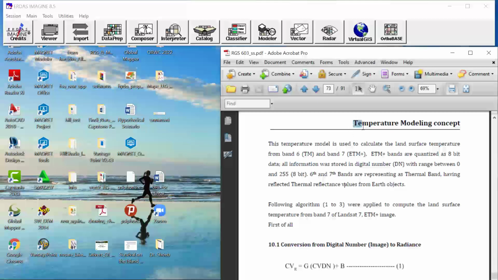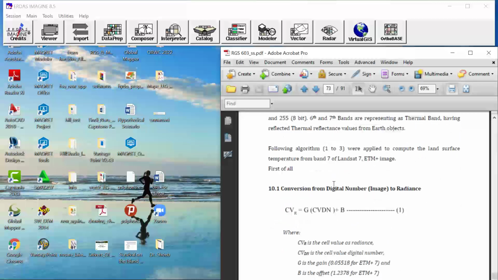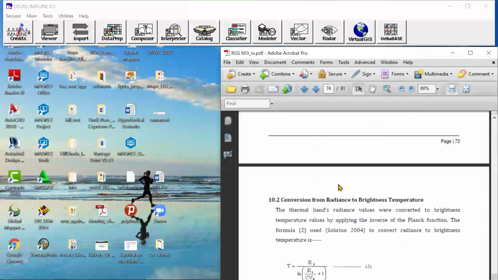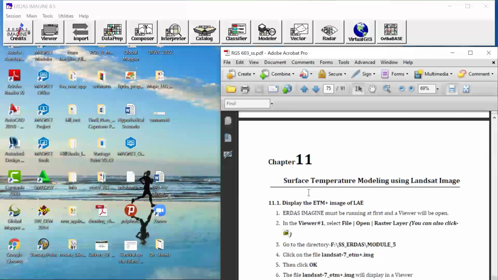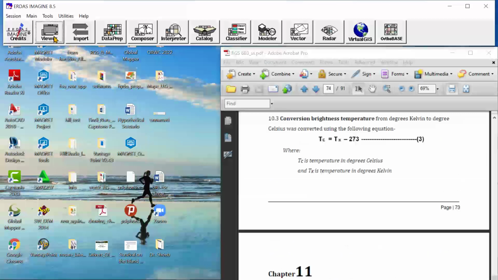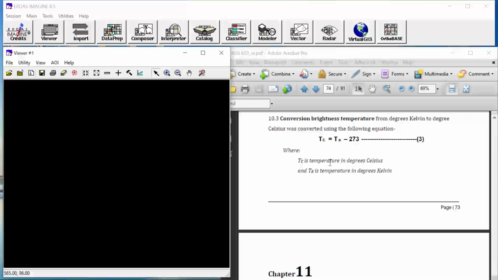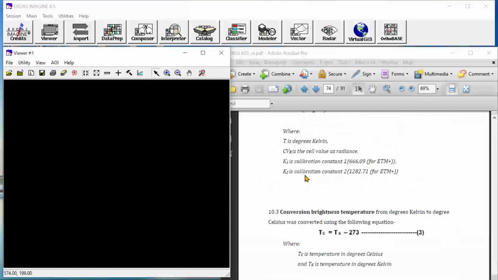So this is a temperature modeling concept. I'll show you some ways that you can calculate the temperature, the brightness value. Remember, when the satellite image captures, when the sensor captures the features on planet Earth, several bands are created. So especially in Landsat 8 and Landsat 7, band 6 or band 7 can be used as a thermal band to calculate the land surface temperature.